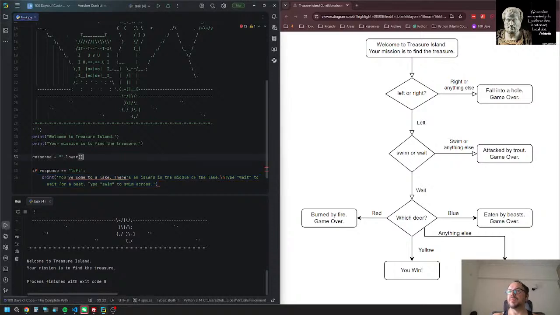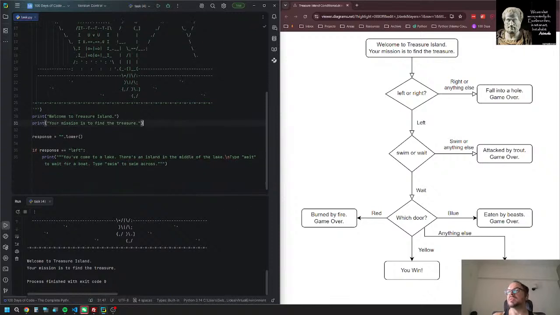How do I? This thing is breaking because of the single quotes. So just escape the apostrophe, right? You come to a lake. Or actually, no, that's not very neat. What's better is you can just do there. You come to a lake, there's an island in the middle of the lake. Type wait to wait for a boat. Type swim to swim across.